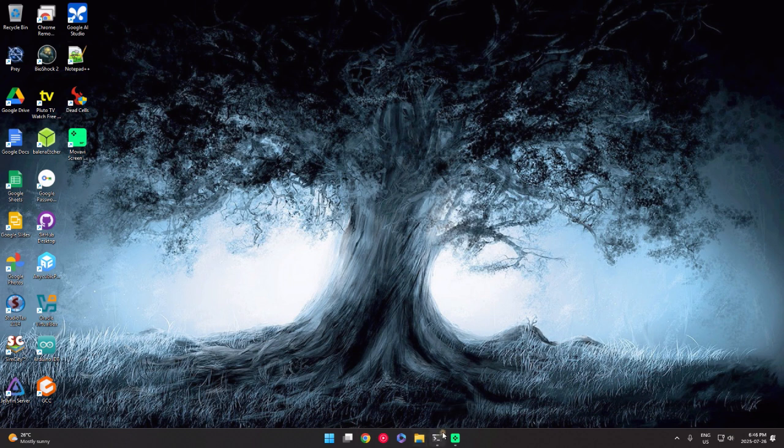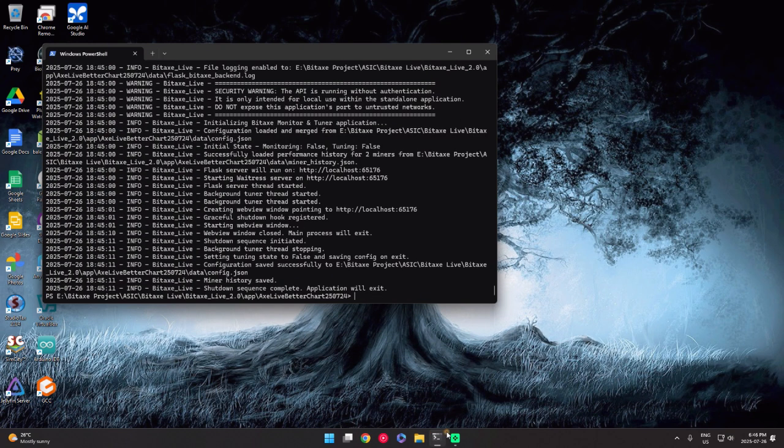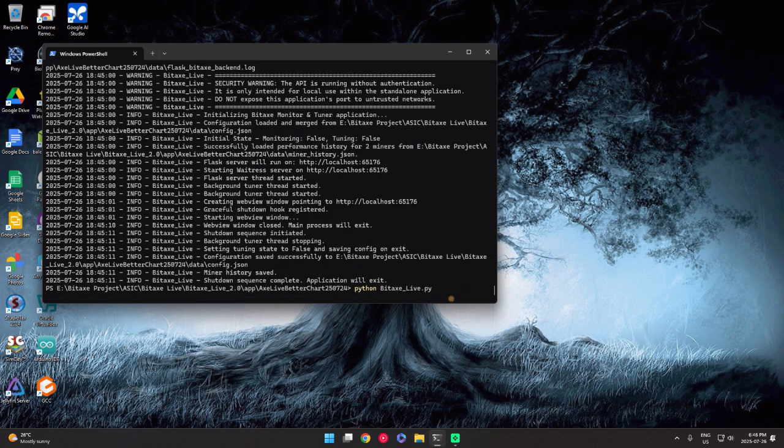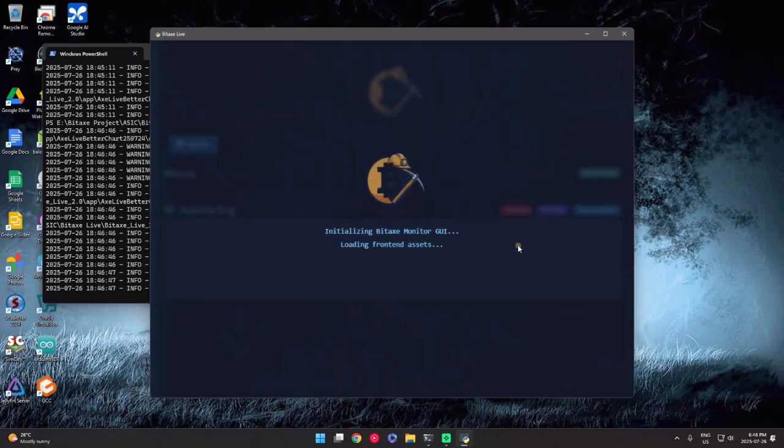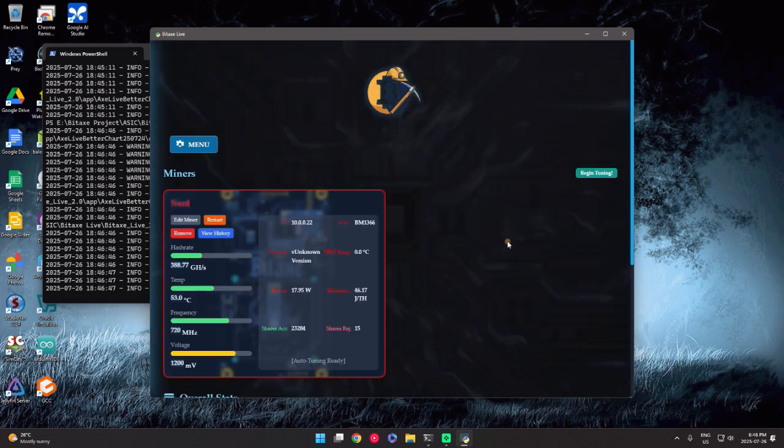That all being said, if you got my app, you put everything in its respective folders. You launch your command prompt. Python bitaxe_live.py is what I have right now because that's what it was called. I'm going to change the name soon. When it launches, you will be presented with an initial screen that loads everything up.